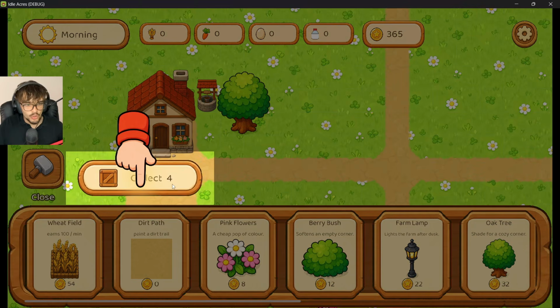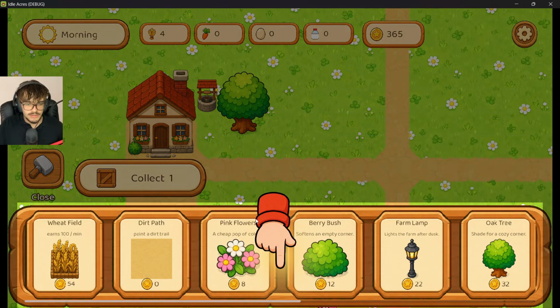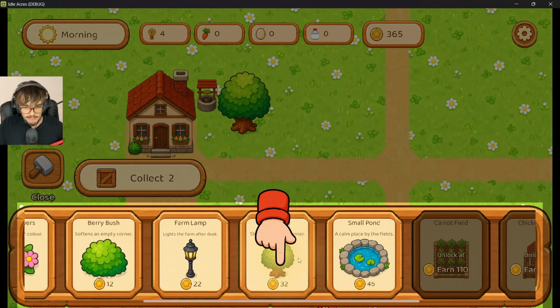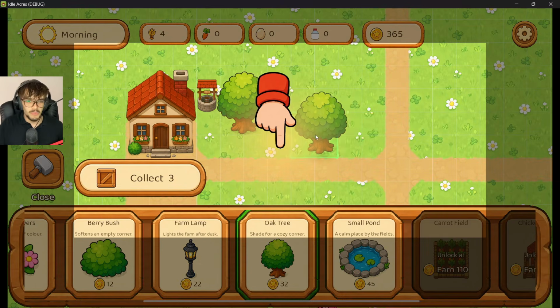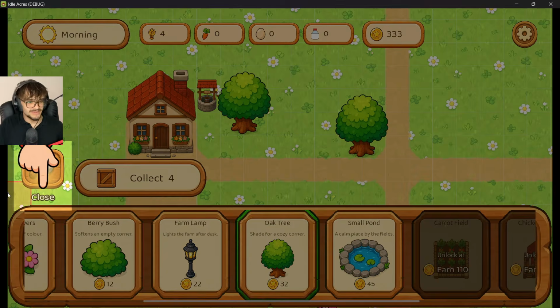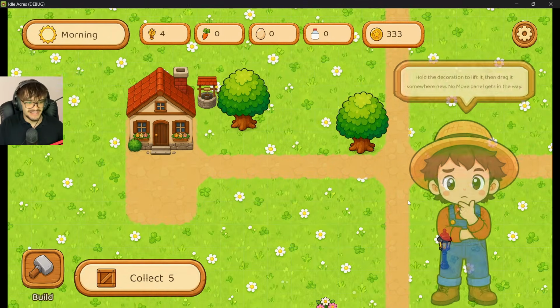And here we also have an auto collect button, okay, to collect all. And over here we, for example, can buy some decorations. So let's, for example, buy this tree and we can place it wherever we want. So let's put it here, and well, it is very, very amazing, okay?